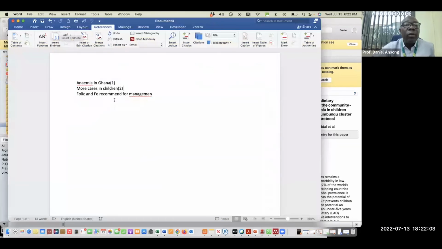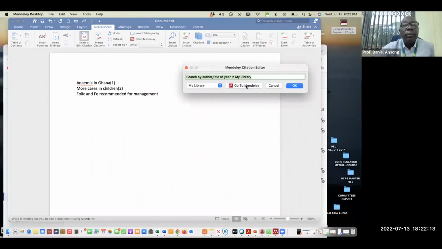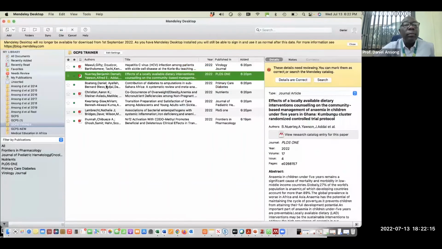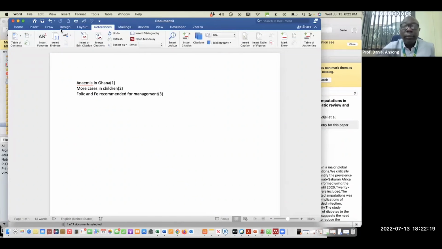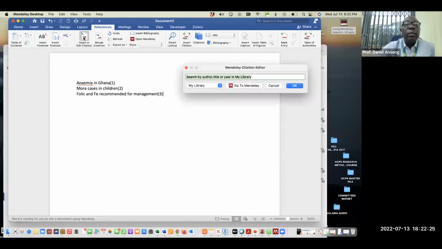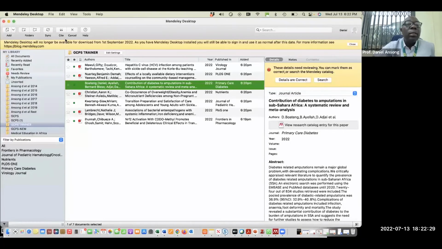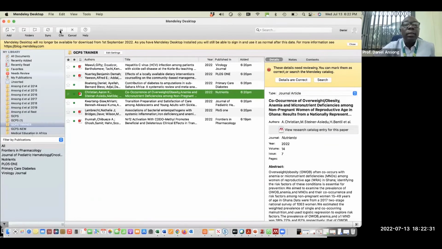Folic acid and iron recommended for management. Insert. You would want to add more articles in there on management. Insert.